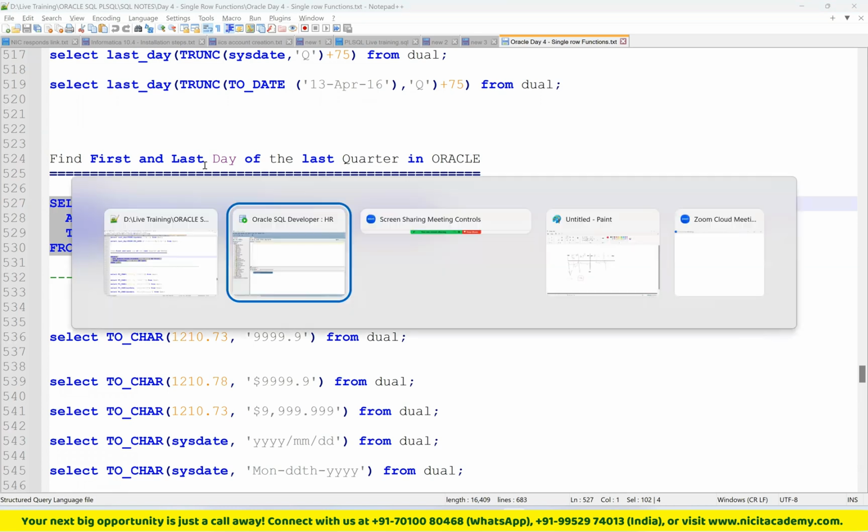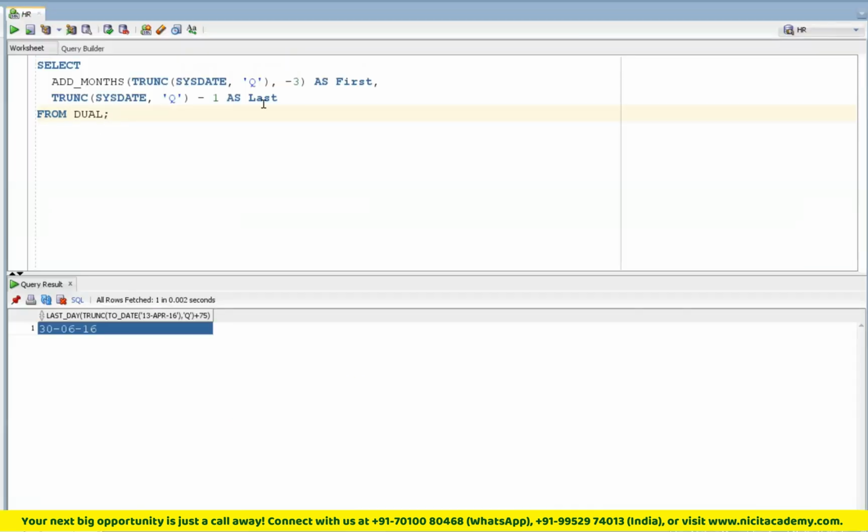First and last day of last quarter. So this is first, this is last. Add months. So you have to go for the inner query first. Trunc of system date comma Q. So what is the answer? First day of the quarter, right? Okay, add months, -3. 3 months we are subtracting. First day of previous quarter, right? This one.